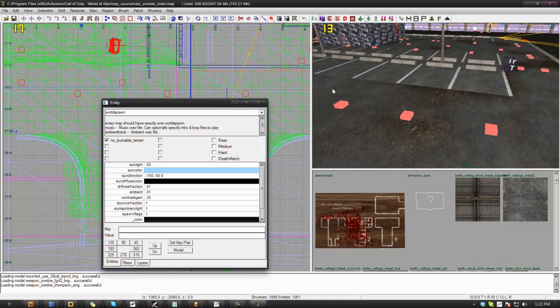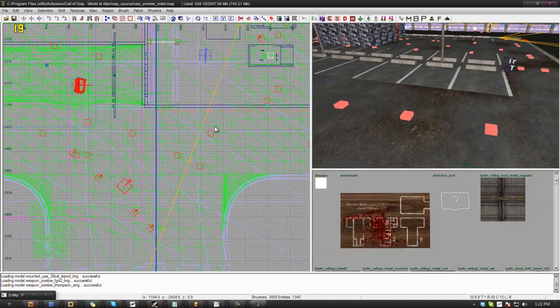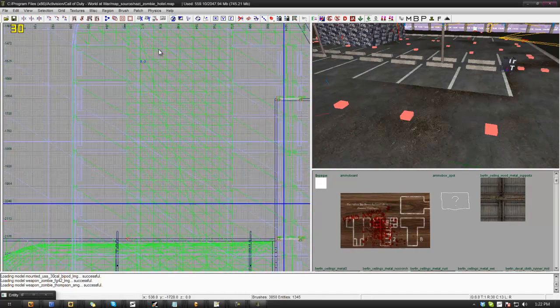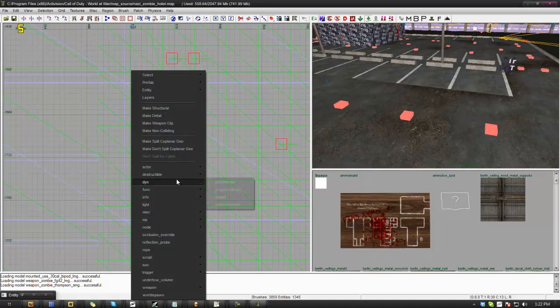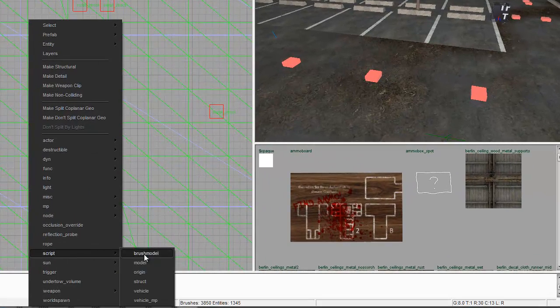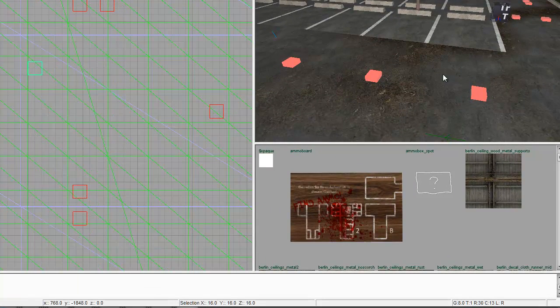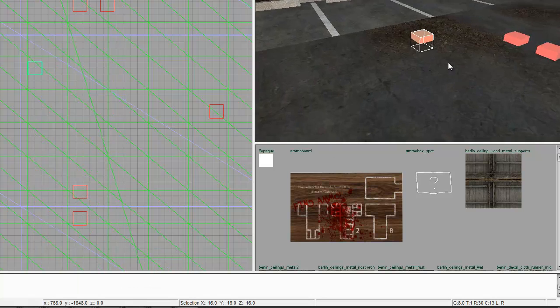So to make one of these, you go ahead and find where you want to place it, and then you right click in the 2D view and you go to script struct. Okay, I made it over here.